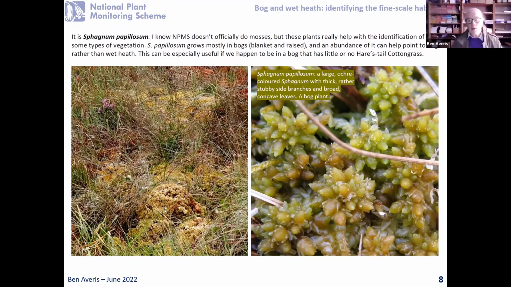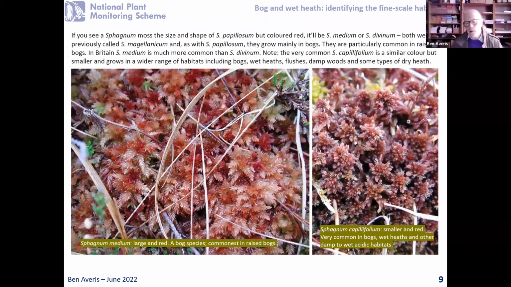And on the next page, we've got a sphagnum that is similar in its build. That's the photo on the left. Another big, chunky kind of sphagnum. It looks a bit like the Sphagnum papillosum has been dipped in some red dye. And what we used to call that was Sphagnum magellanicum, and it's very much a bog plant again. It's been split into different species now. Sphagnum magellanicum, in a strict sense, is not known in Britain.